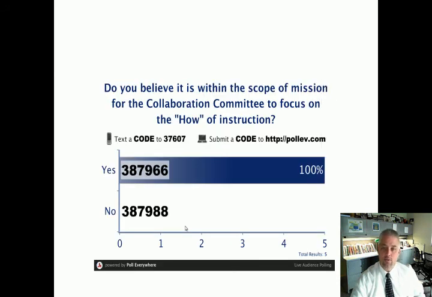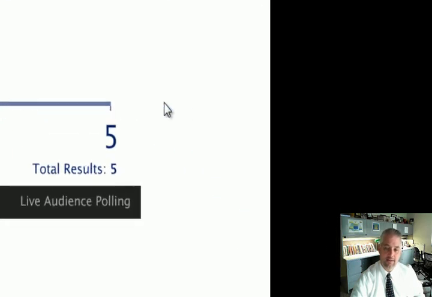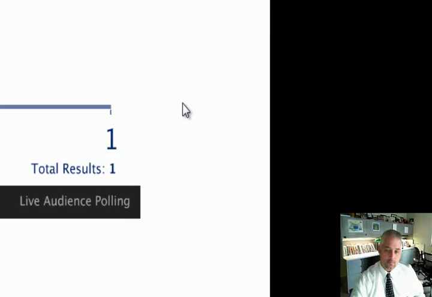As we go through this, these are some questions that I'd be interested in getting some feedback on. Do you believe it's within the scope or mission of the Collaboration Committee to focus on the how of instruction? And if so, you can text your responses to this area. Next. Do you passionately believe that the Collaboration Committee could continue to explore this IT process? And if so, send us a text and let us know where you think this should be.